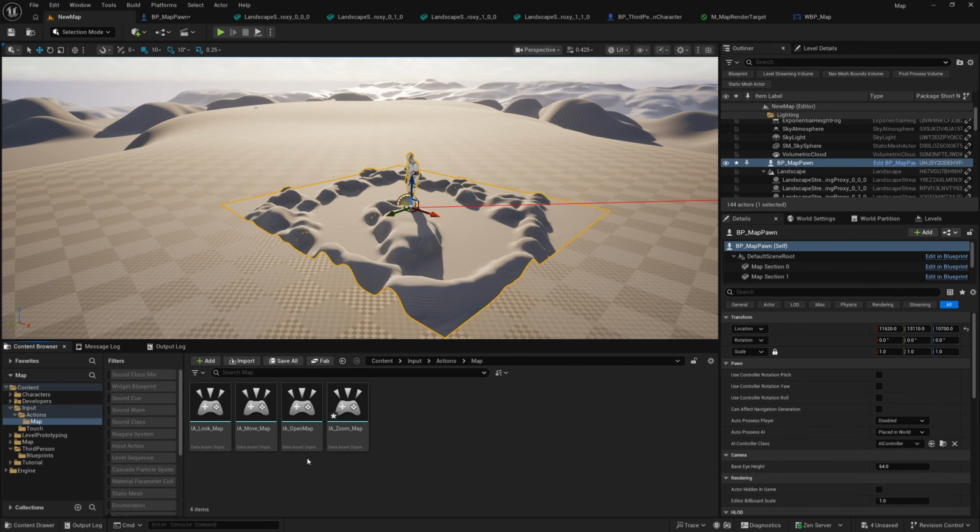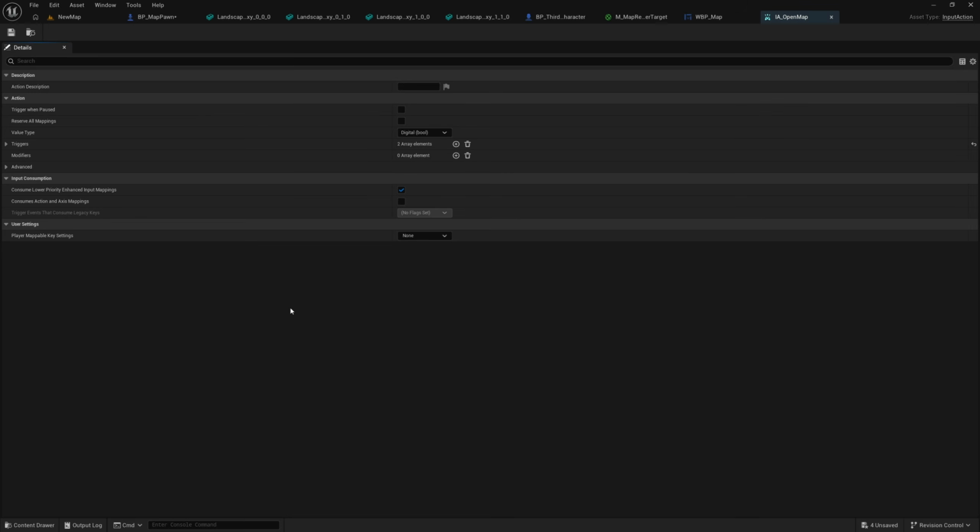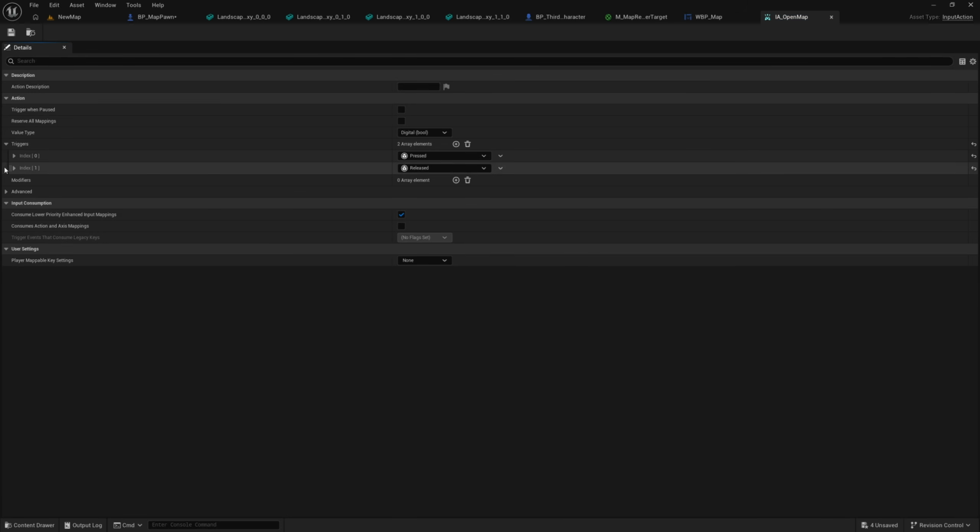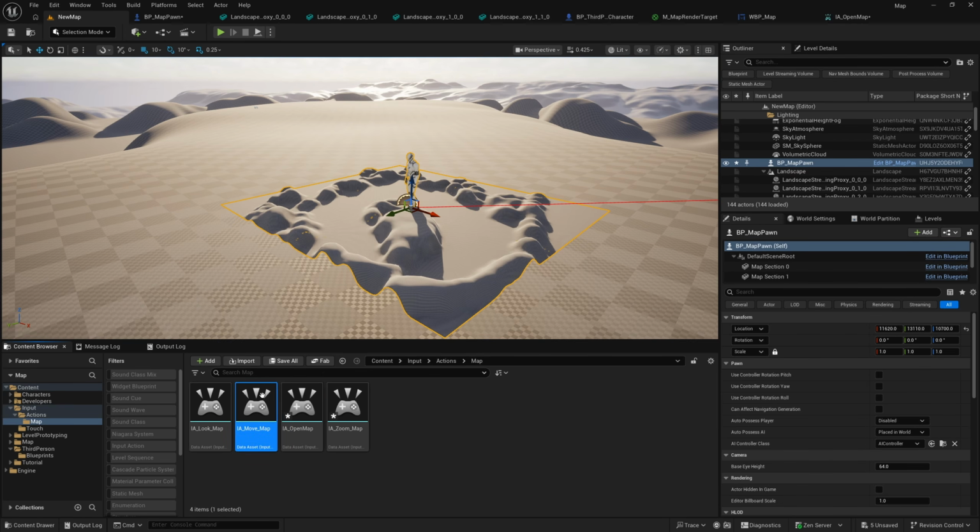Now we just want to make sure that the settings in these are correct. So let's start with our open map. It's a digital bool, that is correct. We don't actually need released on that one. We can delete released and we'll just have this pressed trigger. Actuation threshold at 0.5 is absolutely fine. Let's go ahead and open all of these.